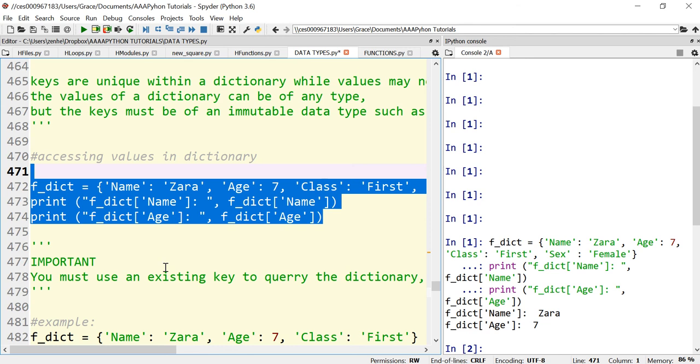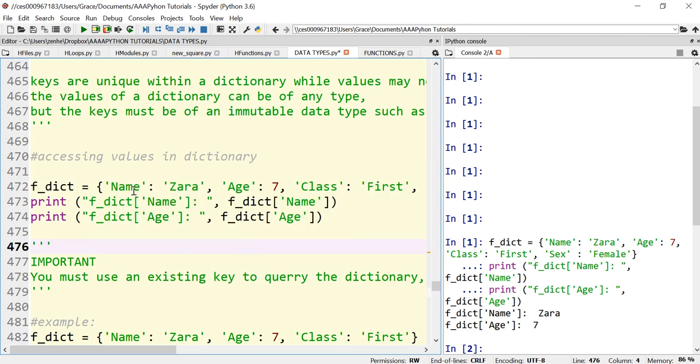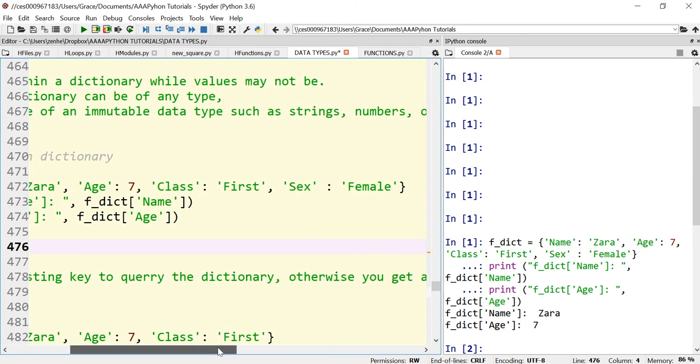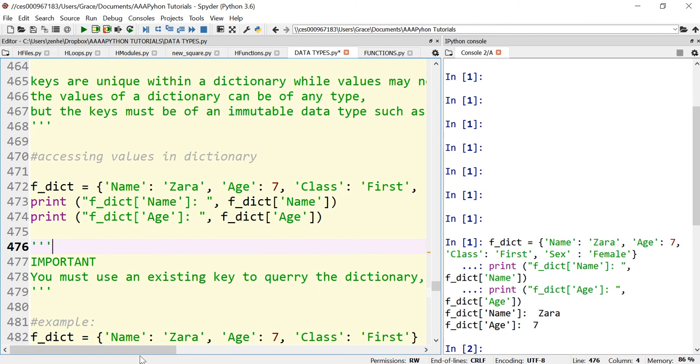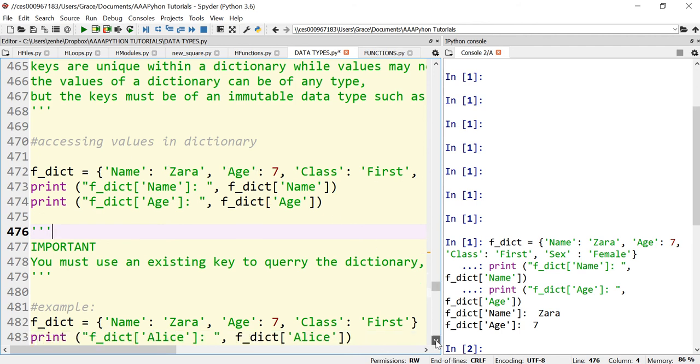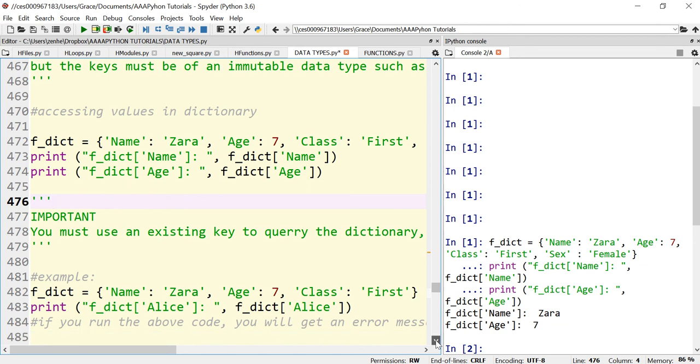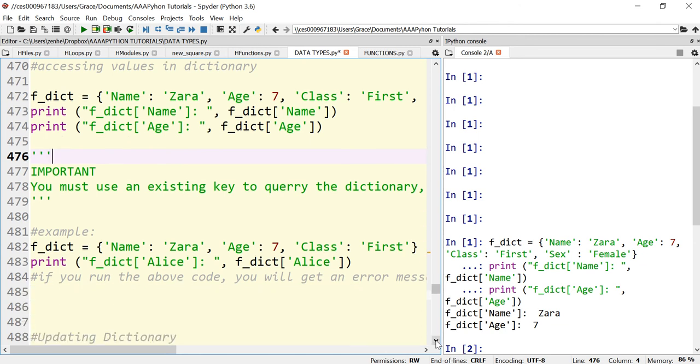Importantly, you must use an existing key to query the dictionary. Here we have name, age, class, and sex as the keys. We have 4 keys, and if you want to get an element from the dictionary to know a particular value, you must use an existing key. You must use name or age or class or sex. You're not going to use a key that is not available in the dictionary, or the Python interpreter is going to give you an error message that such name cannot be found.